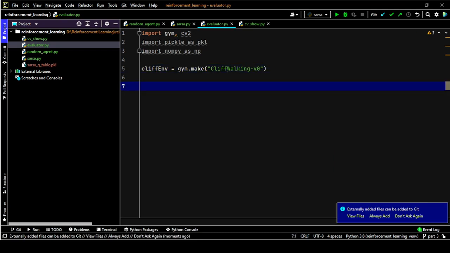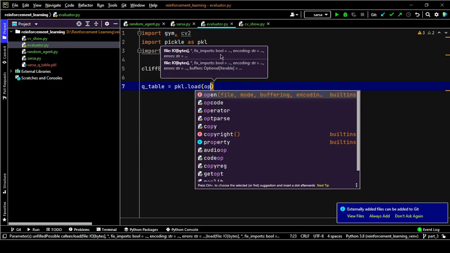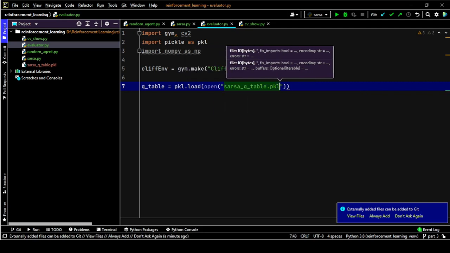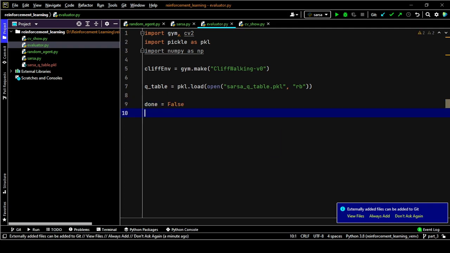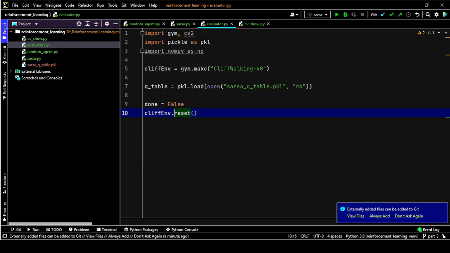Then we will need to load our Q table, pkl.load, and it's in the file sarsa Q table.pkl, and I'll open it in read binary mode. Then we will do our same exercise, done equal to false, and then we would like to initialize our frame first, but let's initialize our environment, reset and store our initial state here.